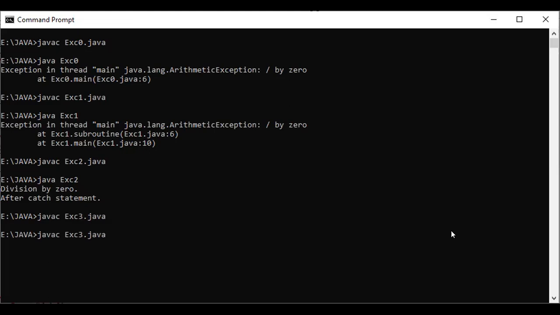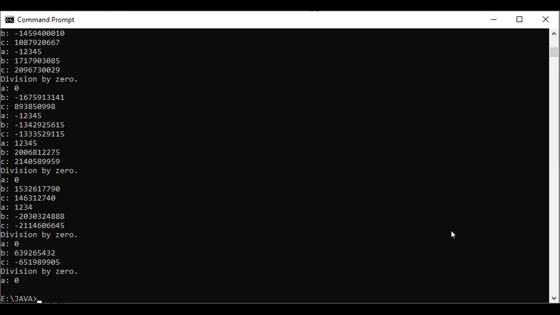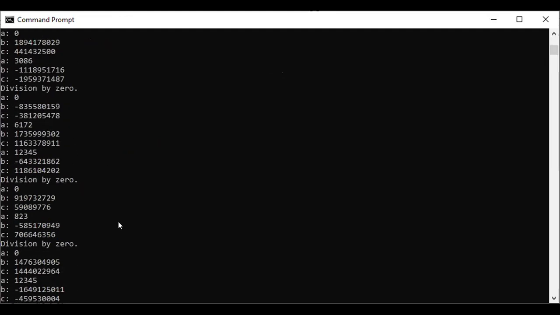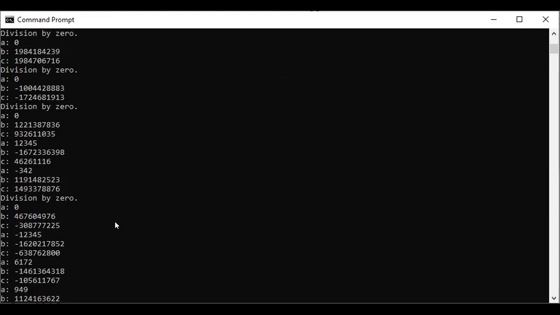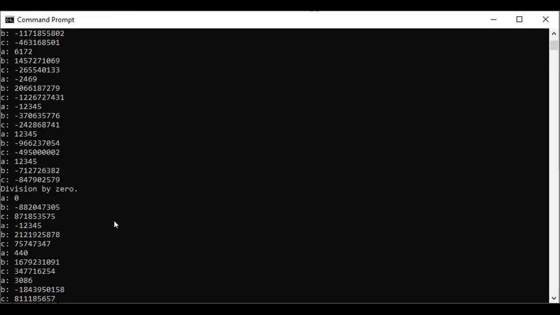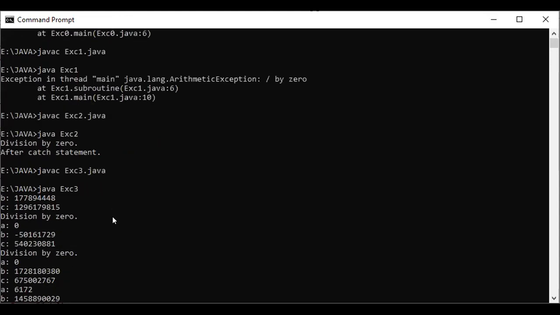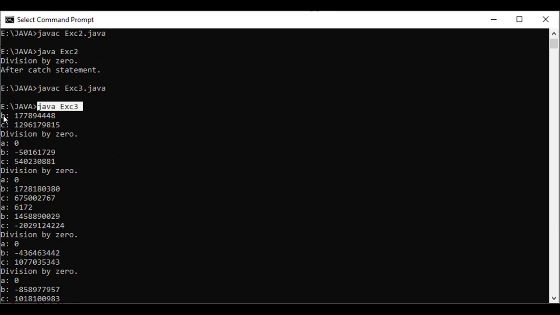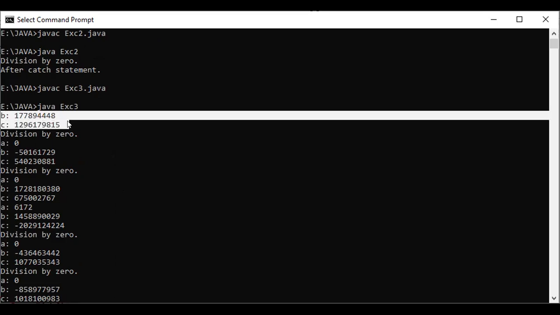No compile error, as we know, but it creates a runtime exception. If you observe here, the loop repeated 100 times. Just go back to the command prompt where we started the execution, Java Exception3. First it generated B and C, two random numbers.